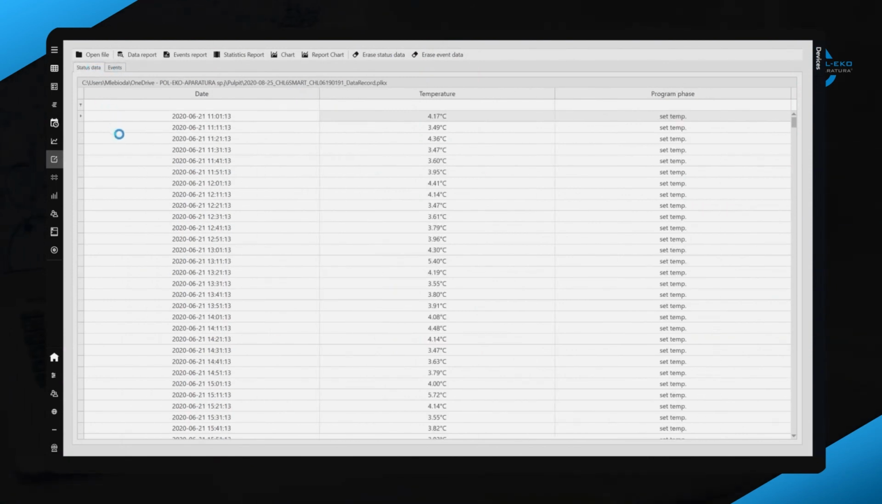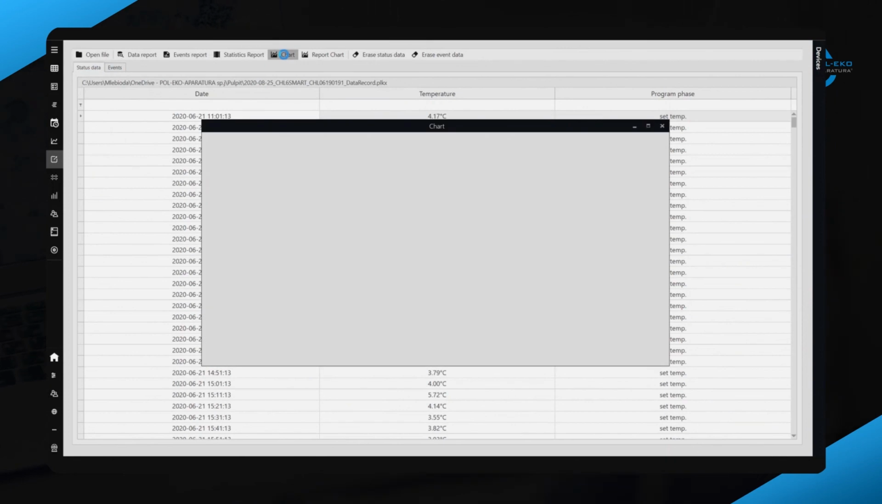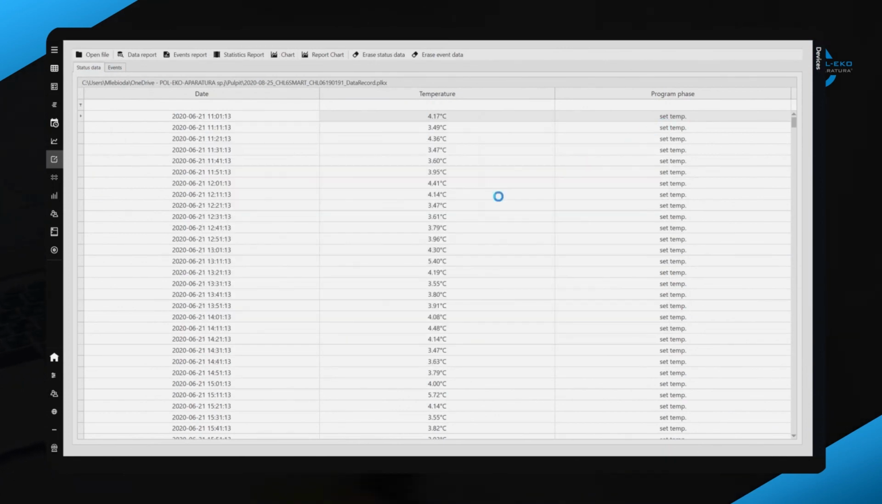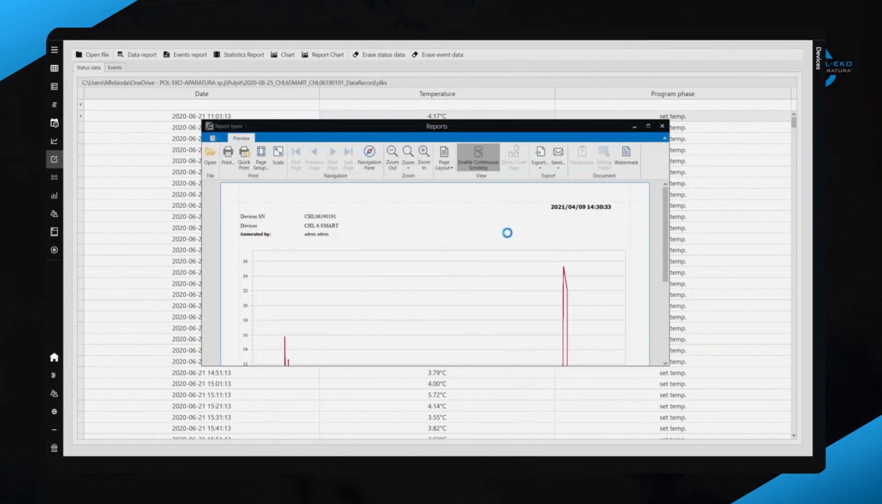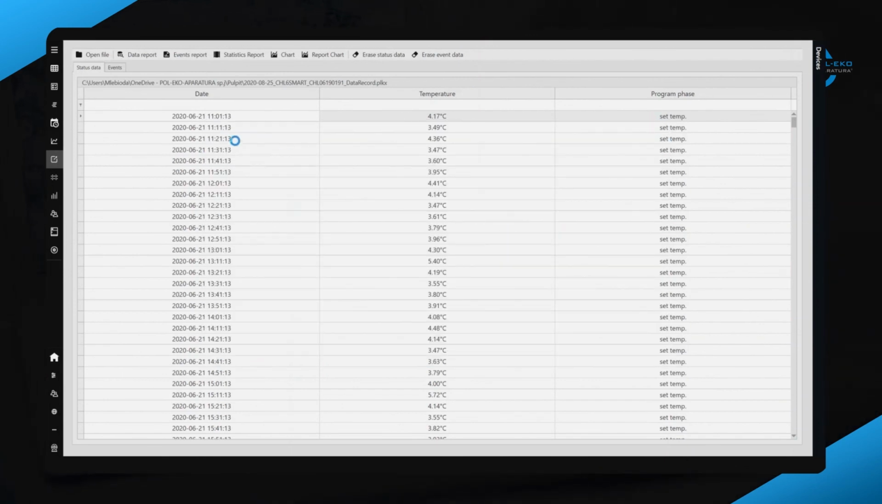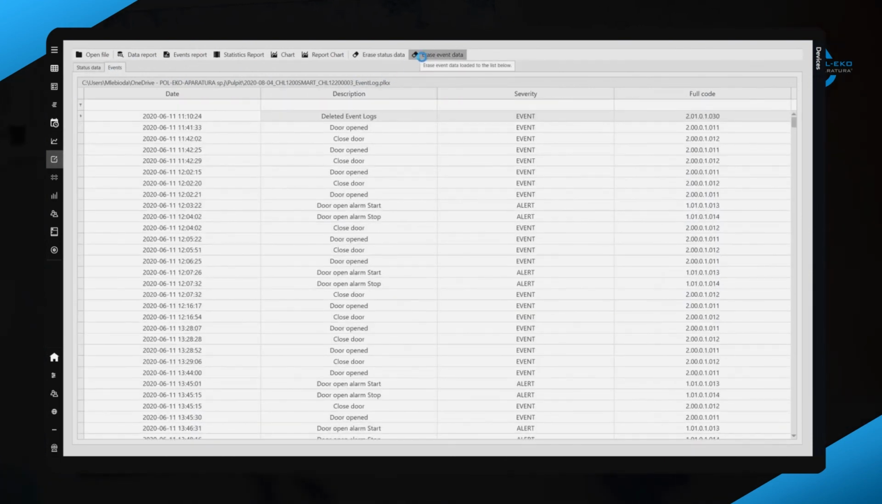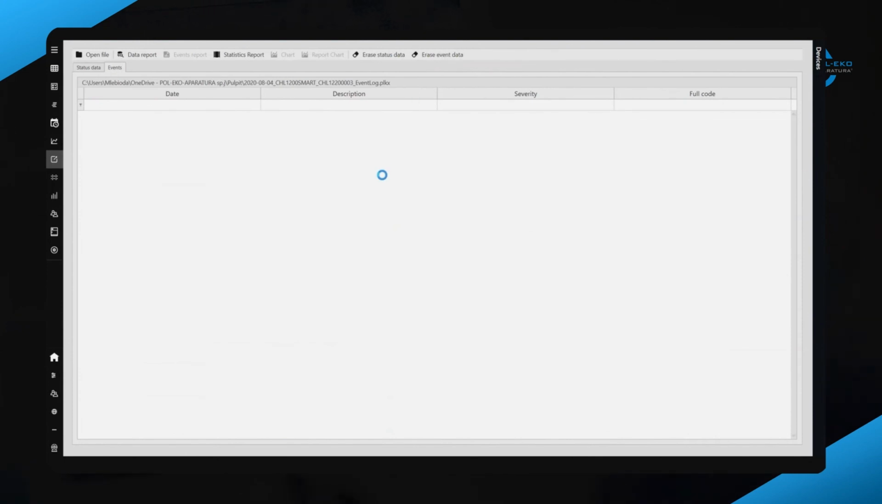Status data can be presented in the form of a chart or chart report. Device events and status data can also be presented in the form of a report. In this tab, we can also create a statistics report from previously loaded data. The loaded data can be deleted by clicking one of the Erase buttons.